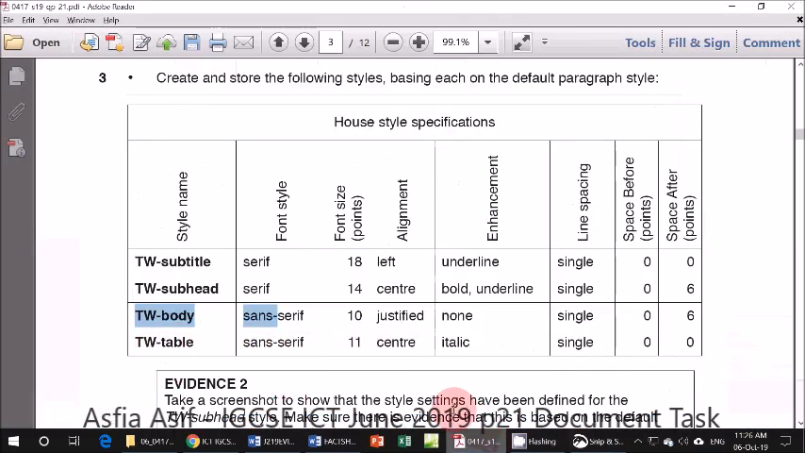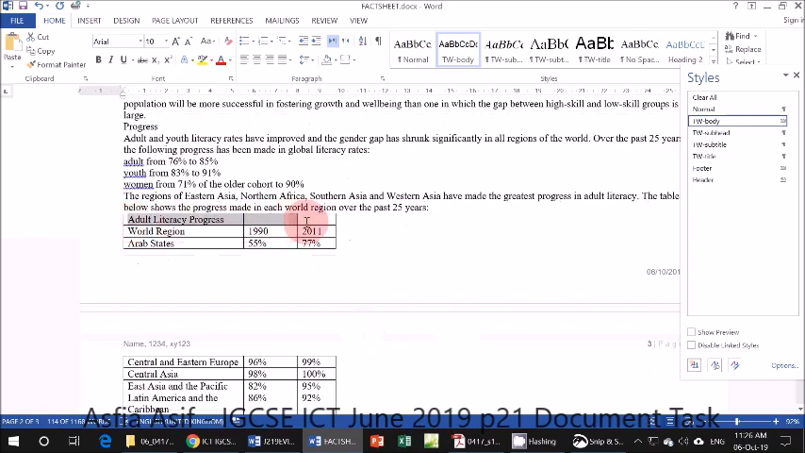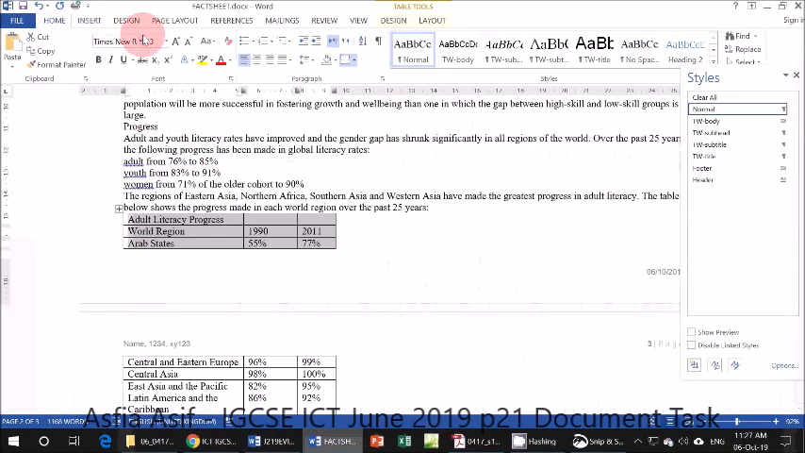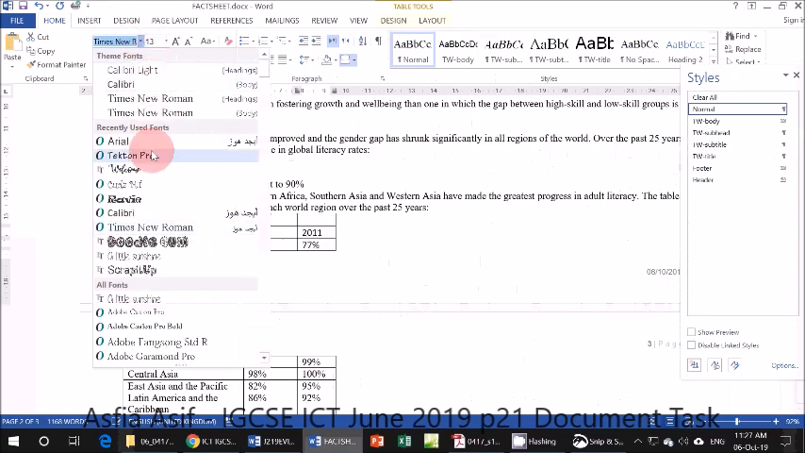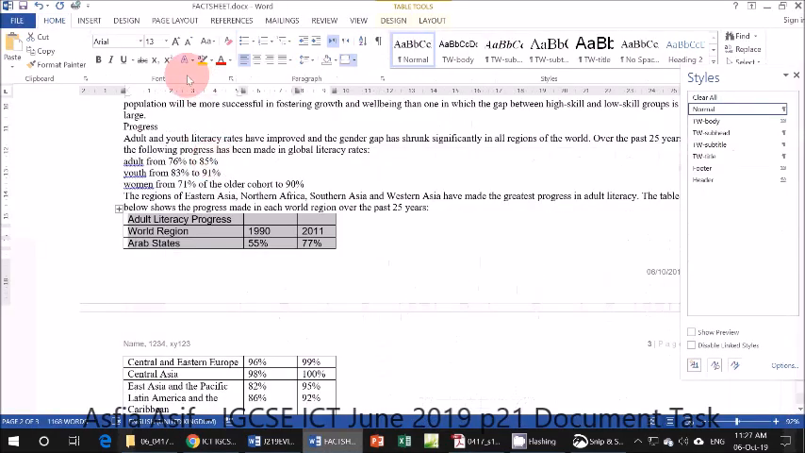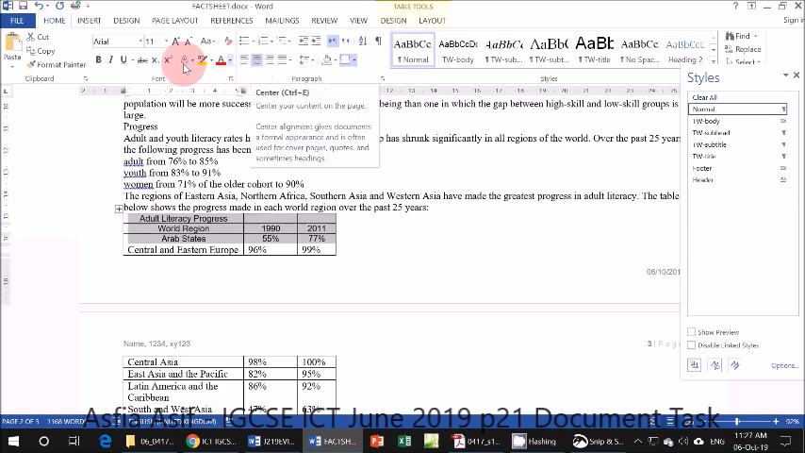Then we have TW table. You can directly select the table and apply the styles. It's up to you. Sans serif, again Arial, 11, center, italic. 11, center alignment and italic.